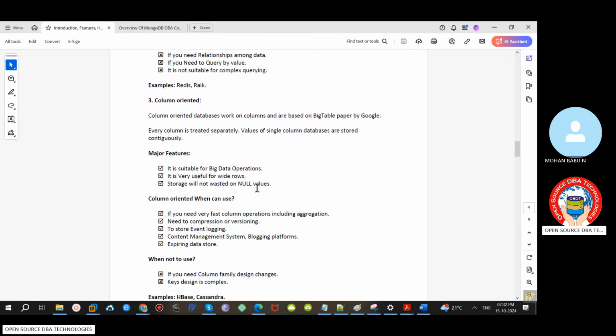Here we call it column families. Apache Cassandra is famous in the market for column-oriented NoSQL databases. They are also well suited for big data operations. Big data is a term that is used a lot. For big data, mostly they will go with MongoDB, Cassandra, or a mixture of NoSQL and RDB databases.